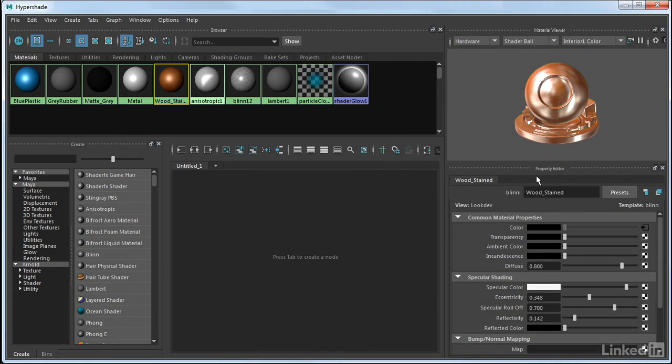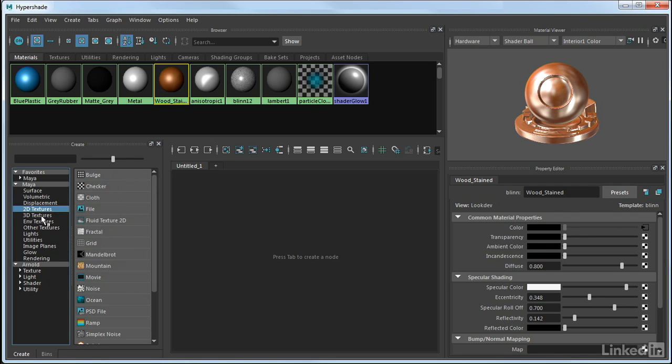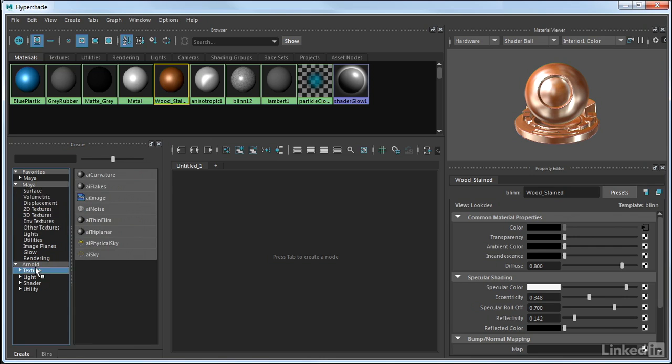Now, along the left-hand side, we have the ability to create our own nodes. So this will change depending upon what renderer you have installed. But right now I have Maya. So these are all the basic Maya materials and surfaces, as well as Arnold. So we have all the Arnold materials and surfaces, as well as lights. So we also have Maya and Arnold lights in here as well.